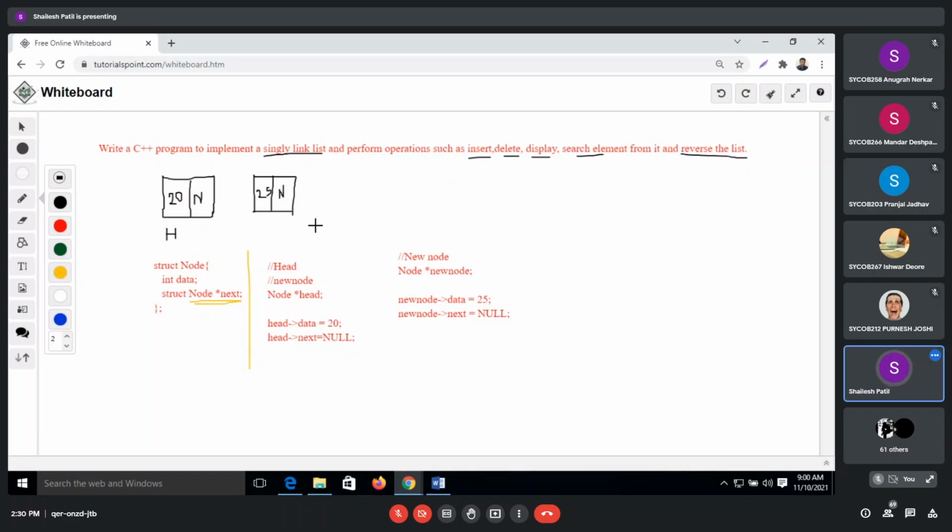So how can we point it? Yes, is my question clear to you? The head node should connect to the new node, so there should be one link. Head next is equal to new node. Yes, that's the correct thing we can do. So I will just make head next equal to new node.